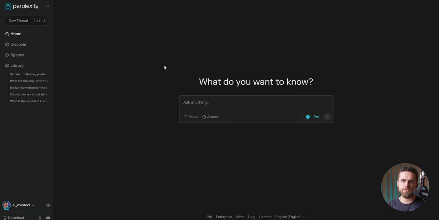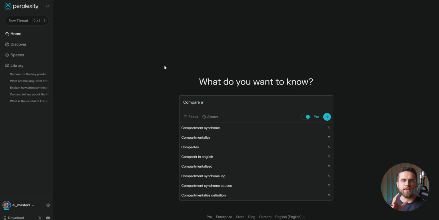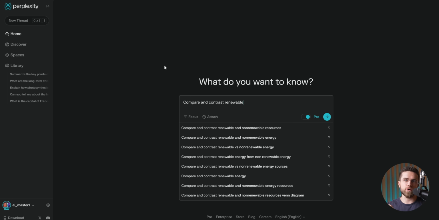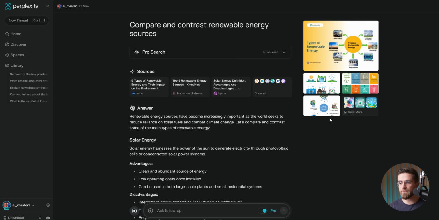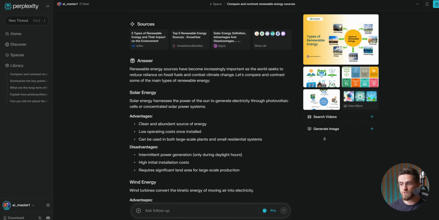For more balanced and well-rounded answers, try asking for comparisons. This forces Perplexity to look at several angles at once and helps it deliver a more neutral response. So let's say you ask, compare and contrast renewable energy sources. If you want specific formatting, like a table, just say so. Upload an example table or layout and Perplexity will try to match it.